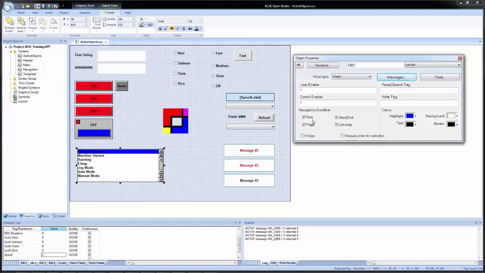And below that, we have our navigation of scroll bars. So we have a start, end, a row, and a page. And depending on what you select, you can see that it automatically configures on the object. I'm just going to leave row selected. In list wrap, if you scroll all the way to the bottom, it'll go back up to the top and continue scrolling. I'm going to uncheck that.